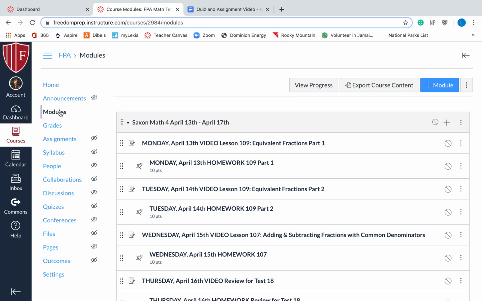If every teacher does it the same way, it'll make it a lot easier. Trust me, a lot easier. Okay, so please organize your subjects preferably by week. It's probably the easiest, but definitely in modules. Okay, how do you add a module?